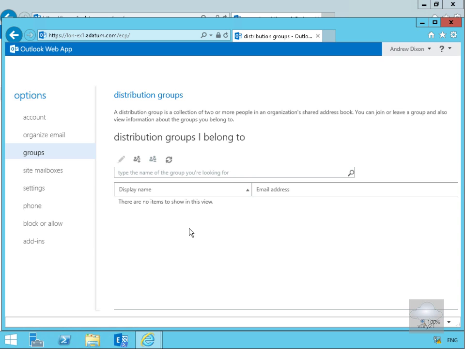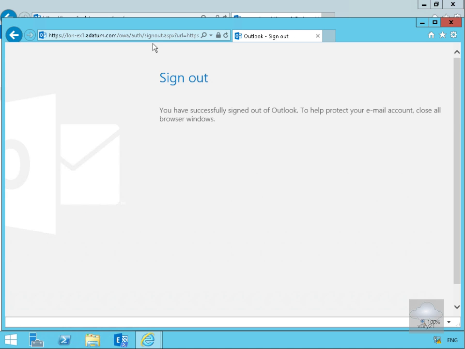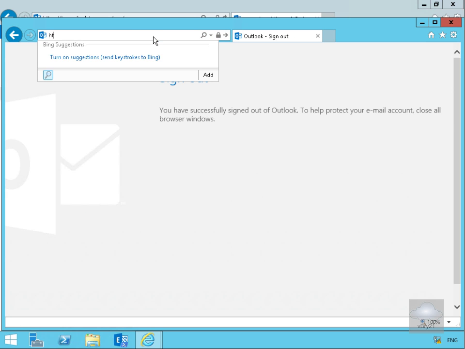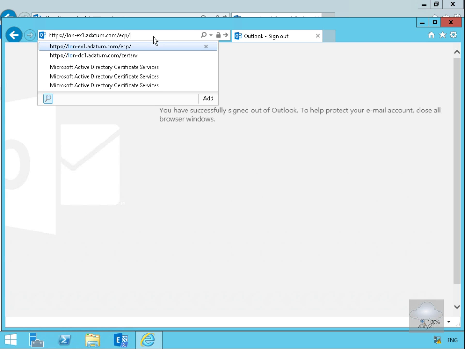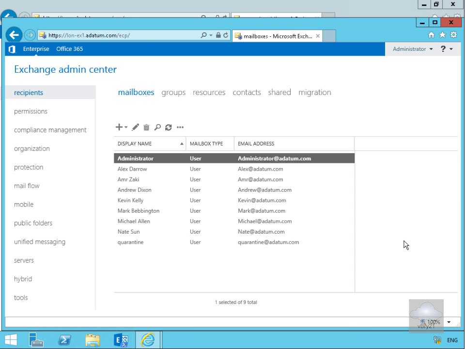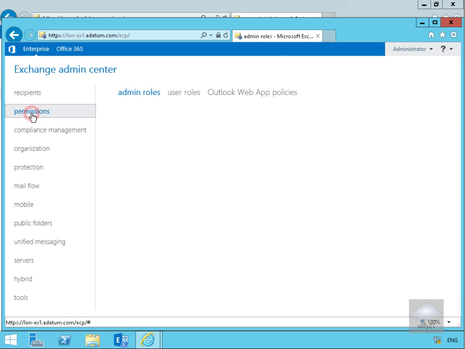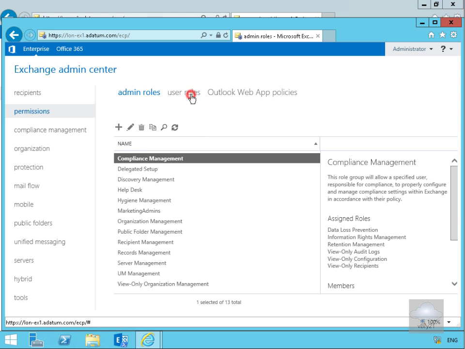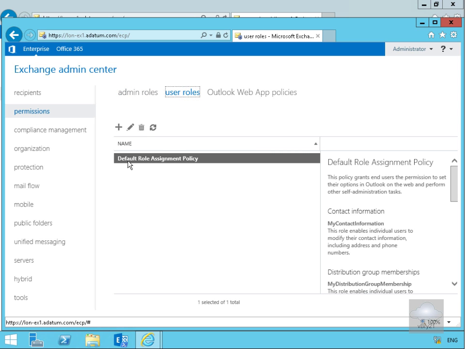So what I'm going to do at this point is log Andrew out. And then we're going to launch back up the Exchange Control Panel. But this time we're going to log in as administrator. And that'll then take us into the Exchange Admin Center. So I'm going to come to permissions. Below permissions, I'm going to go to user roles. And within user roles, I have a default role assignment policy. Now this applies to everybody.